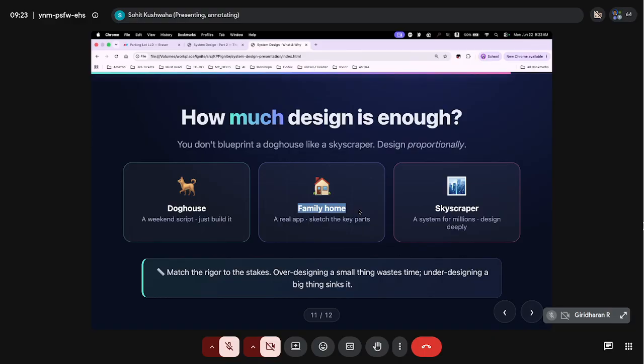Let's just say you're building a home for yourself, a real app. So just a proper sketching. Hey, how many bedrooms are there? Where will the bedroom be, where will you be putting your bed? Where will be your entry gate? And where will be your washroom gate? And where will be the washroom? What will be the dimensions of your bedroom, or dimensions of kitchen, dining room, washroom and entry gate and all those things? It takes 1 to 2 days.